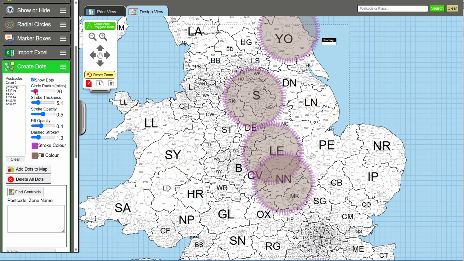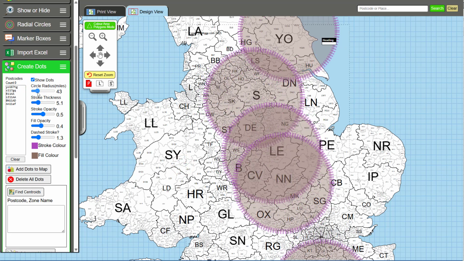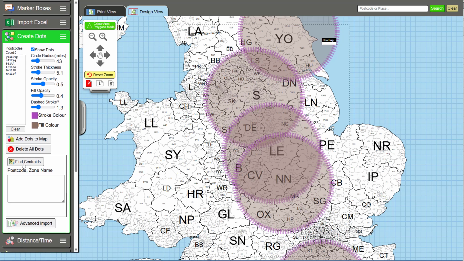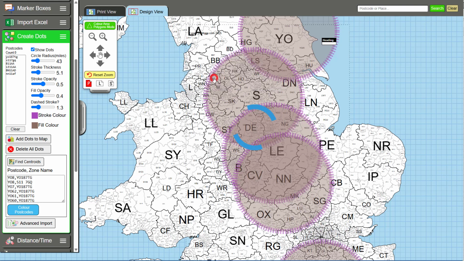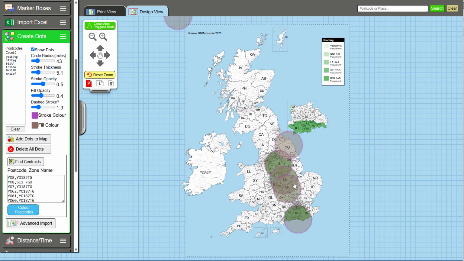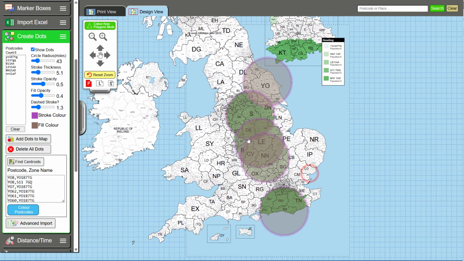And what's really cool, in a similar way to how we did it with the radial circles, we can also find the centroids of the postcodes that exist within each of these circles. Once we've found those, we can then colour the postcodes. Are you sure? We have to ask this question because it will wipe out any colours you already have on the map. Continue. So that has now coloured in.